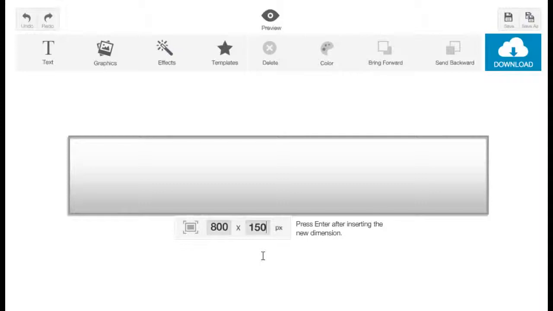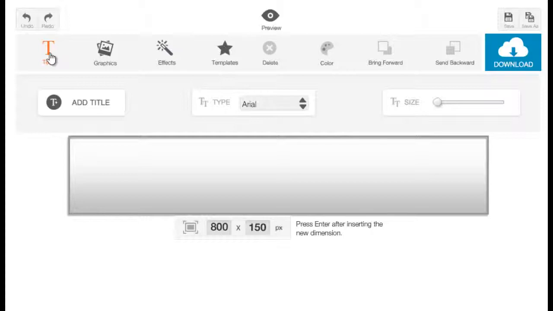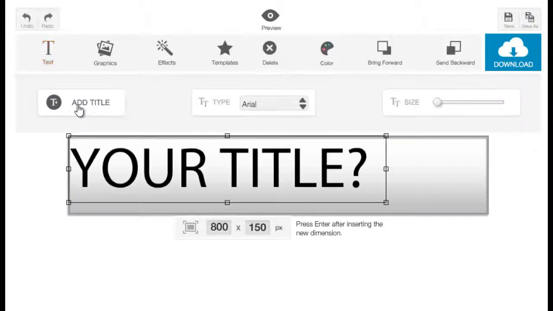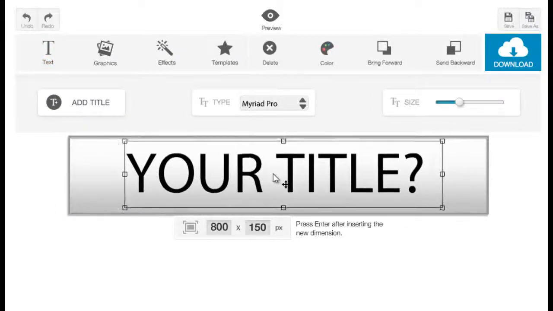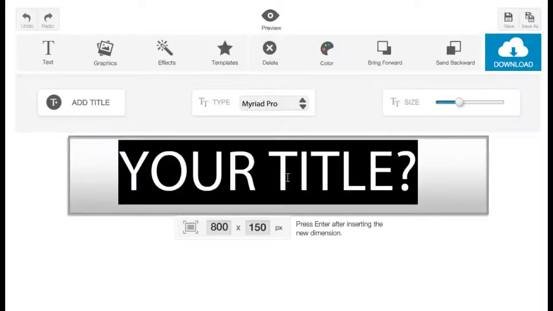Now let's start with adding stuff to our canvas. Let's start with text. Just click on this text button right here, and you will see a drop down with additional options for text. If you want to add a text, just click add title, and to edit it, just double click that and type in anything that you want.